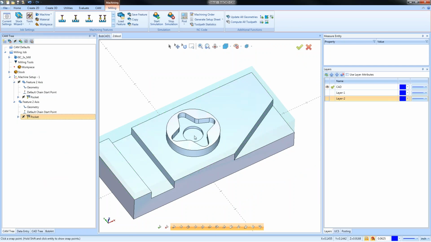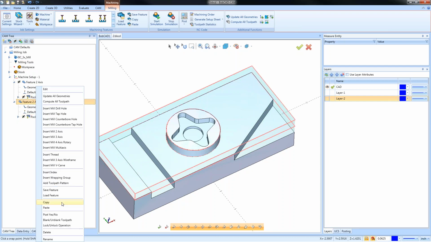We have this circle in the center. Now this could be a counterbore. It could just be a circular pocket. But we have a spiral pocket that we could use for that. All right. So again, I'm just going to copy my feature here. I'm going to paste it.